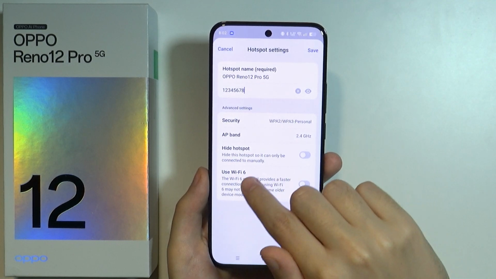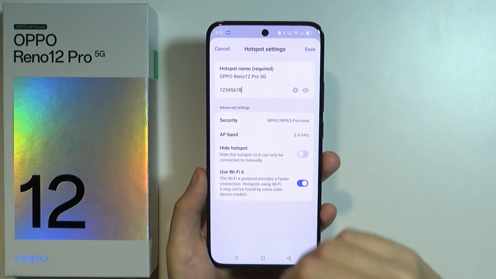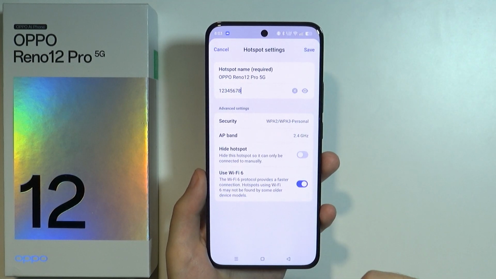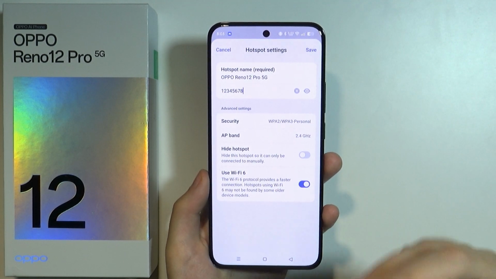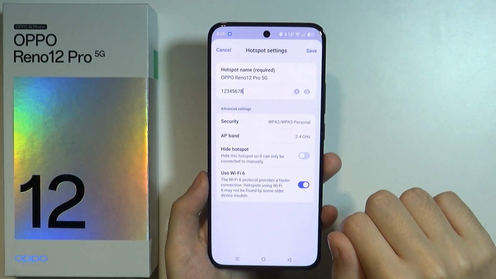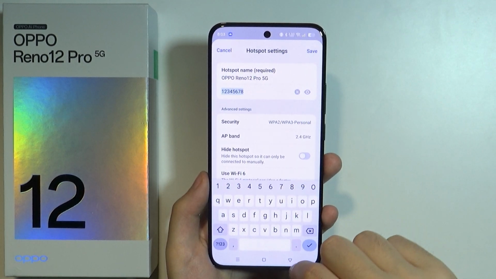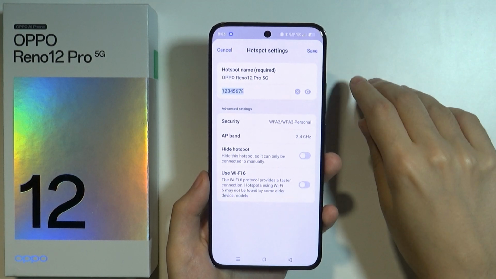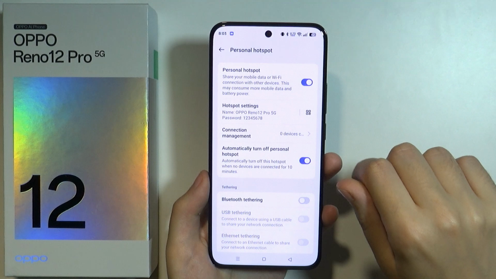And over here we also have use Wi-Fi 6. So you can of course use Wi-Fi 6, however in some cases, perhaps for some devices, this might be the issue. This might cause the issue and make our hotspot not visible for other devices. So try turning off Wi-Fi 6 as well if you have it enabled. And then we can press, of course, save to adjust the settings.